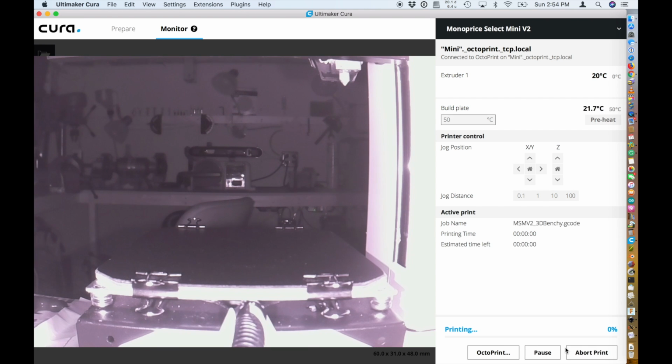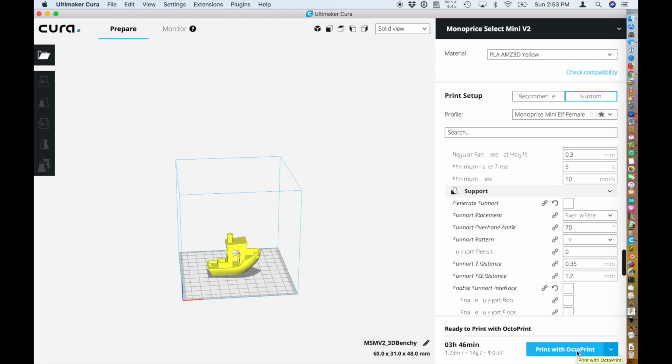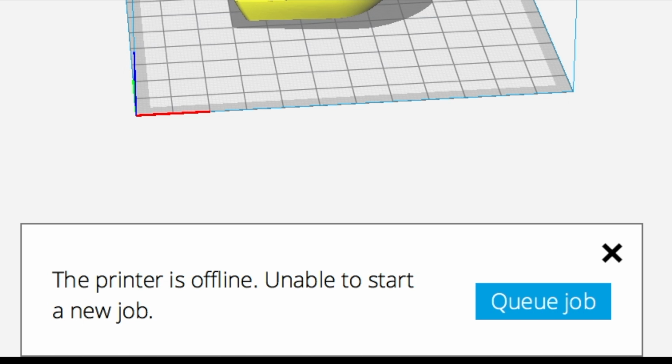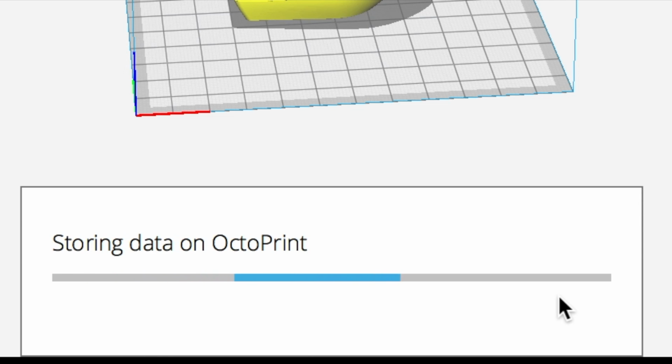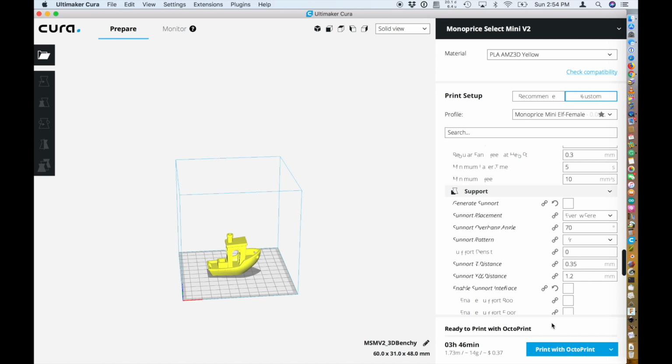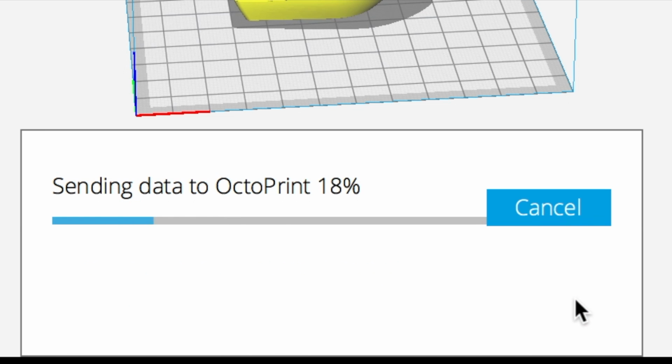And if the printer is not connected to Octoprint yet, you will see a Printer Offline message box appear, and you can choose Queue Job to save it in Octoprint. Same as if you uploaded the file to Octoprint. Same thing if it's already printing, you will see a message box saying Octoprint busy with the same queue job option.